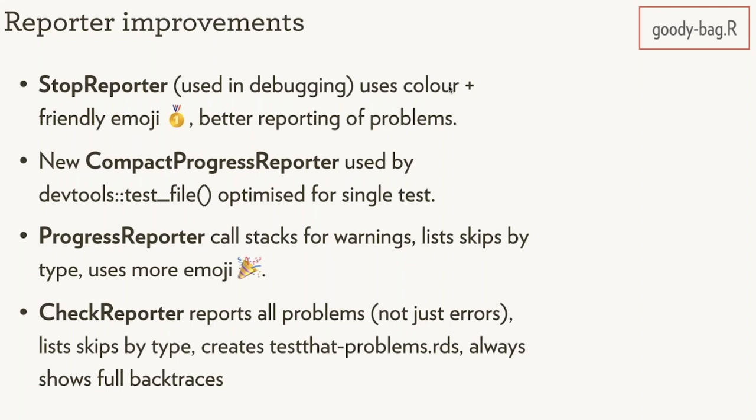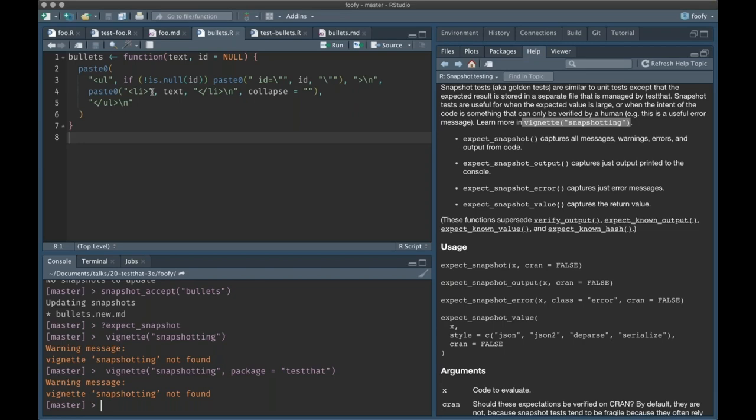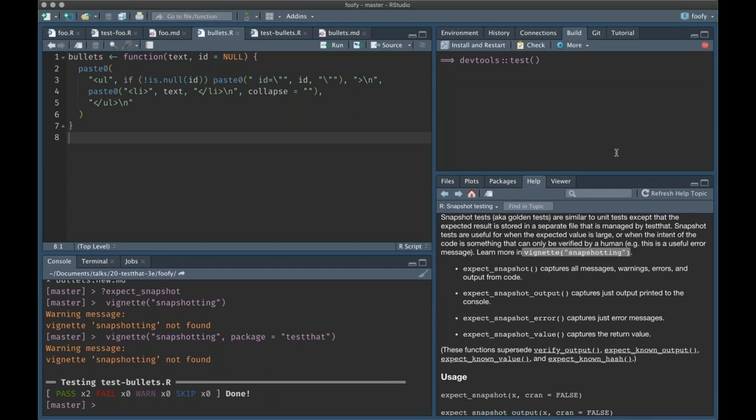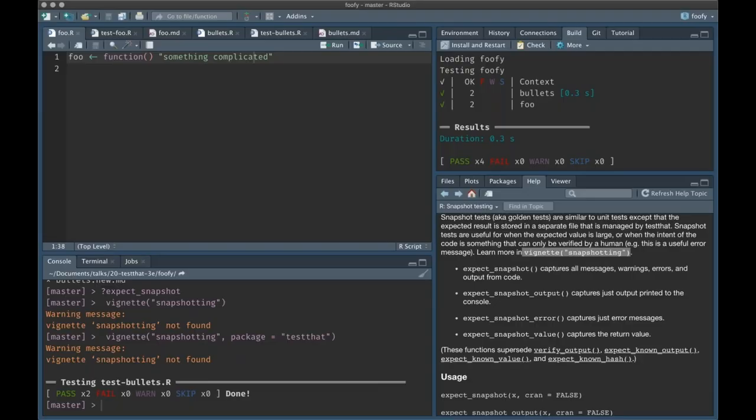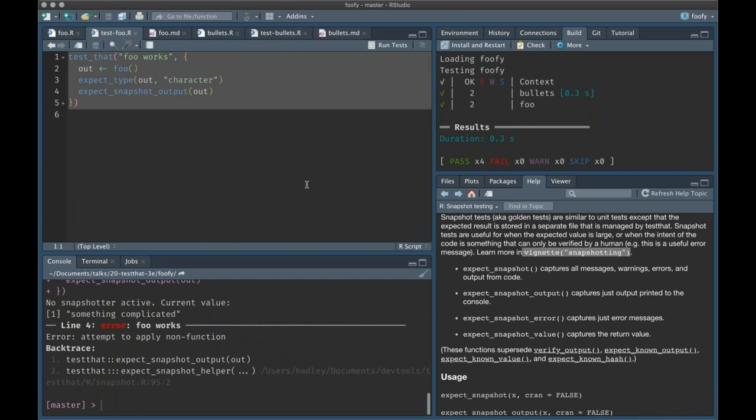The reporters are the things that actually generate the results. So when I press test, this is done by a reporter. If I press Command Shift T to run all of the tests, these are different reporters. One reporter that you never normally use is called the stop reporter. You don't normally call it explicitly, but that's what happens.